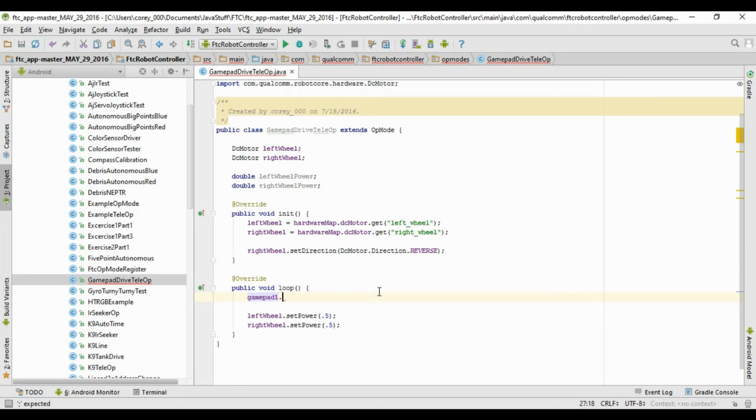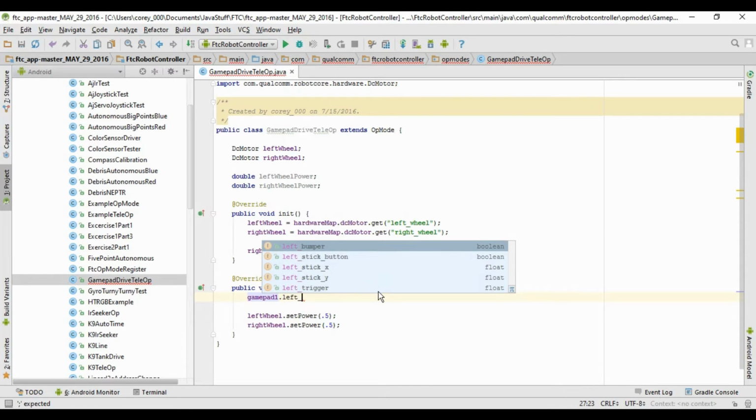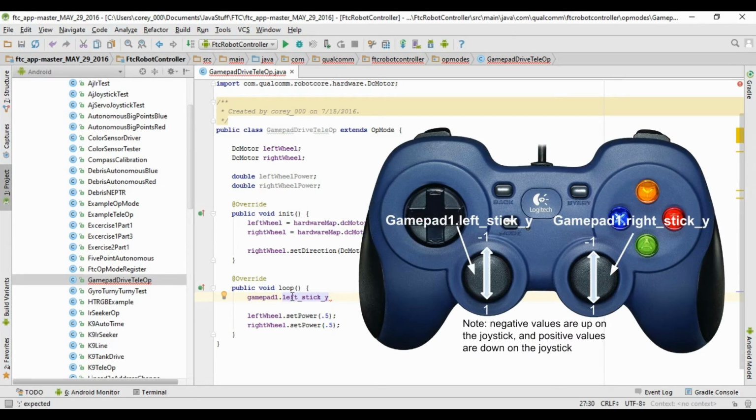So we're going to go inside gamepad 1 and look for the left stick Y. So this is looking into the gamepad 1, and it's looking at the left stick Y. This can be a value from -1 to 1, -1 being pushed all the way forward, 0 being not pressed at all, it's just sitting there in the middle, and 1 being pulled all the way down.